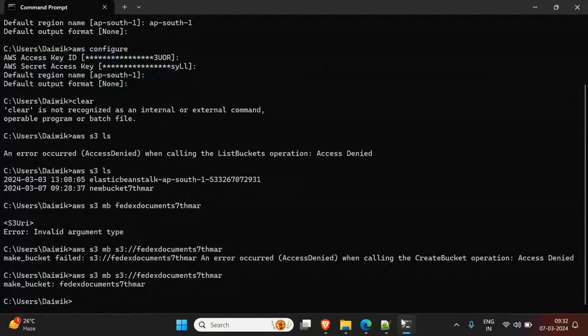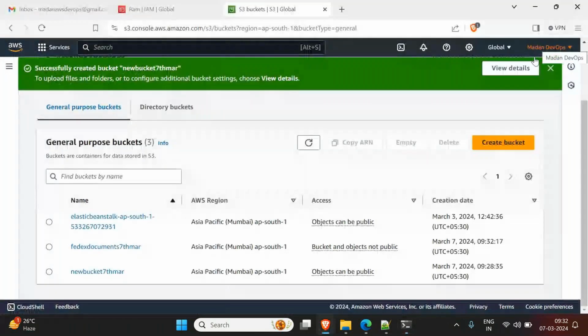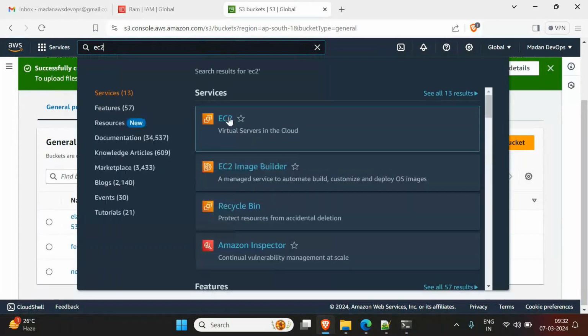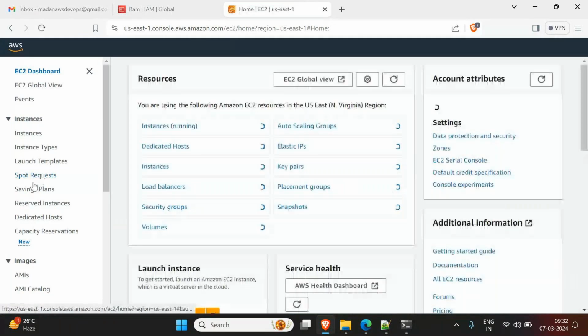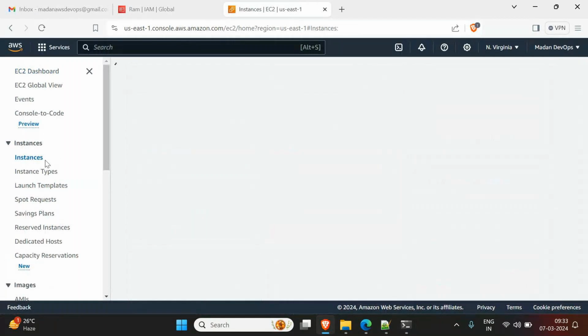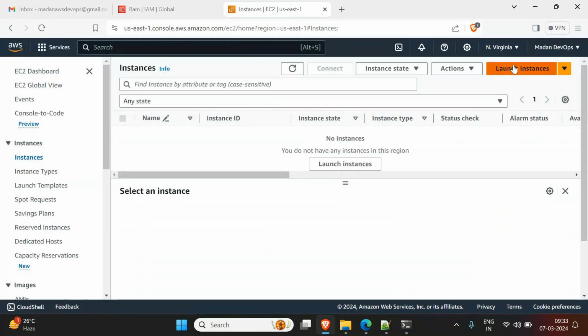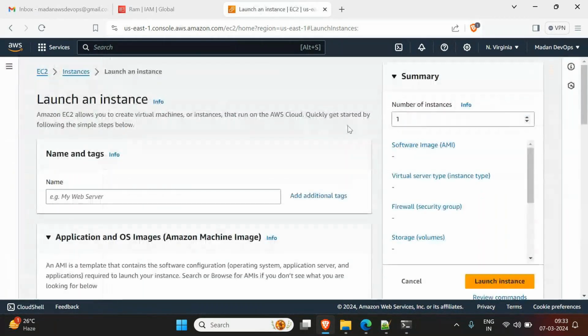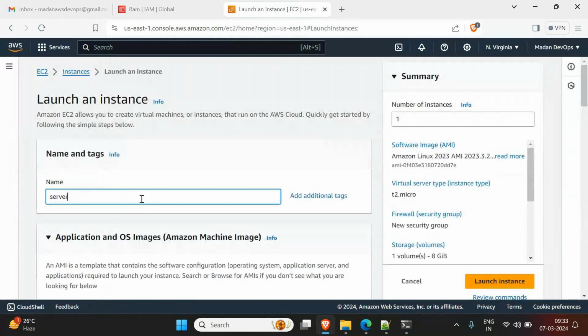Similarly, for example, I don't have any instances running. Let me create one instance. Remember, we are not going to use these in real time. In real time, we will be using Terraform to do all these activities. Okay, server one, one server I want to create.